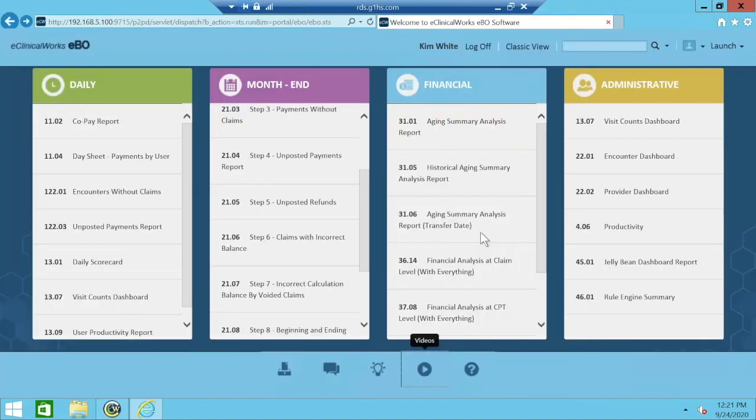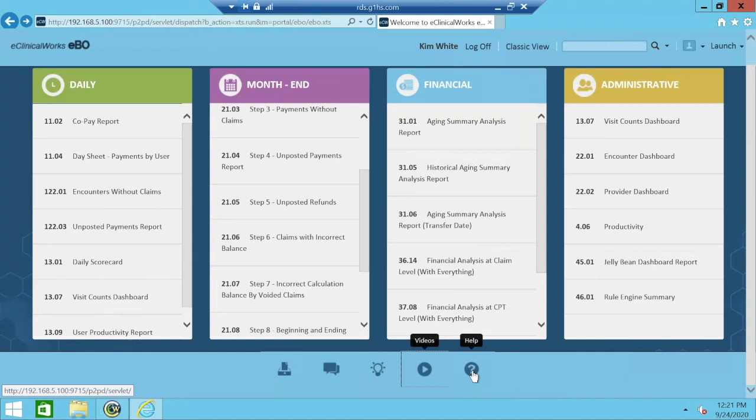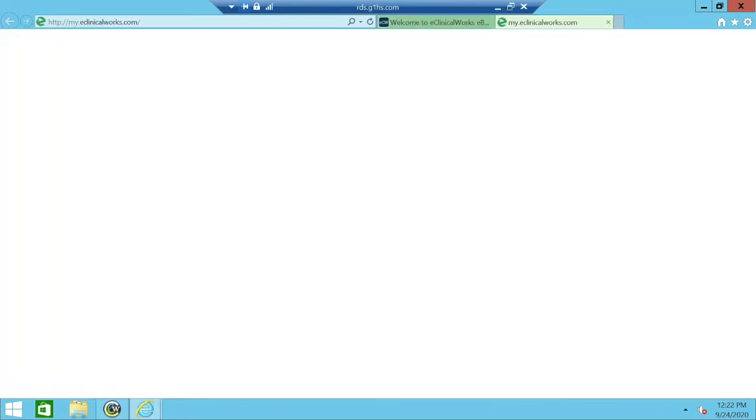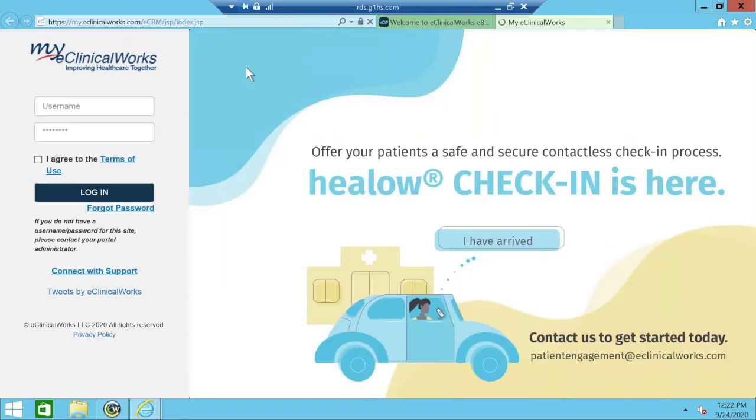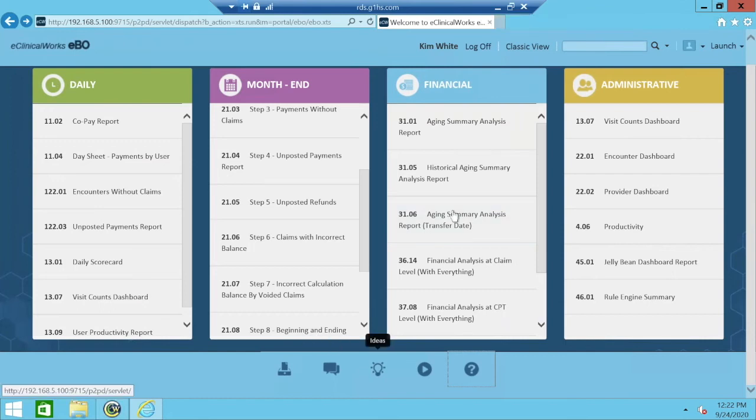And then last but not least for these quick links is the help. So if you need to get to the my.eClinicalWorks portal, maybe you're working on a report or looking at something and there's an error that you find, and if you use them as your support vendor and you need to open a support ticket, or if you want to get out to other documentation, maybe about EBO, from this portal view, you can click on that help link and it's going to take you directly to the my.eClinicalWorks site. So those are just some helpful tips on those quick links at the bottom.